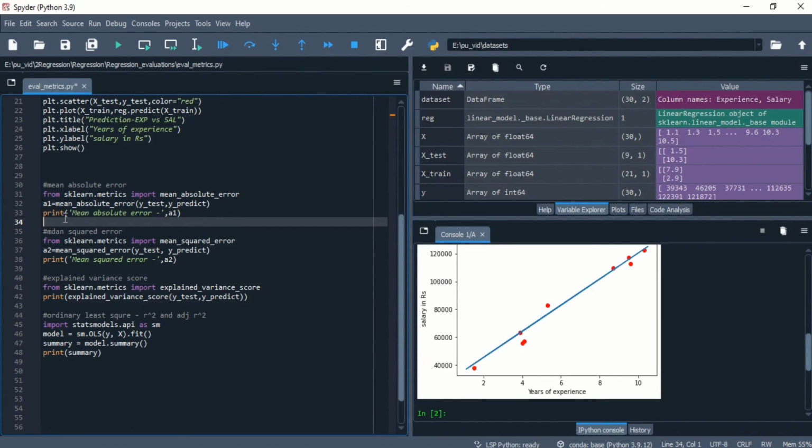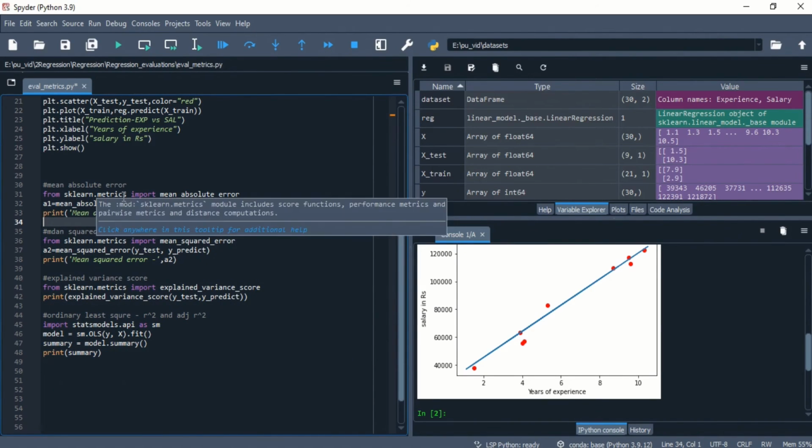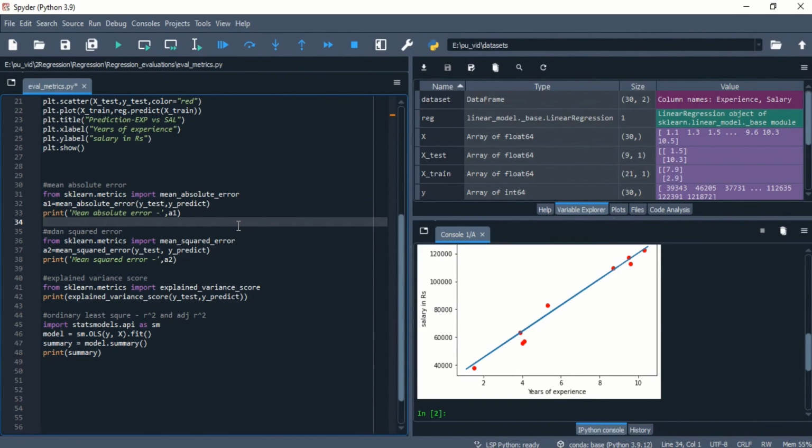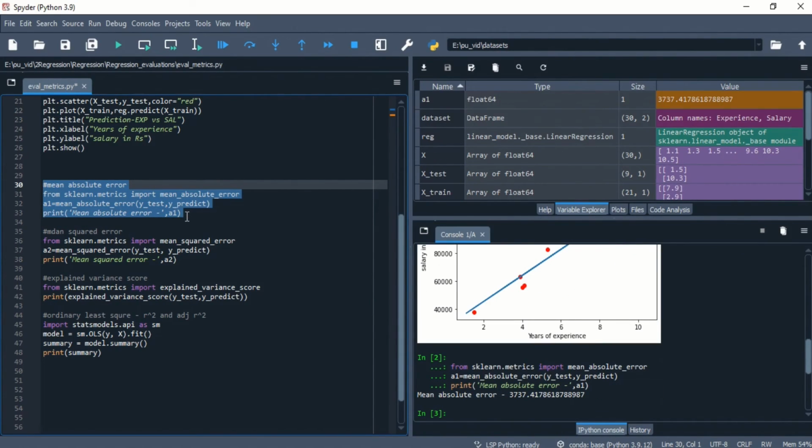For calculating the mean absolute error, from the sklearn library we have the metrics module, in which we have the mean absolute error class. I am storing the mean absolute error in the object A1, where I am passing y test and y predicted values, and I am printing the mean absolute error. Let me execute the same. See, the mean absolute error has been calculated as 3737.